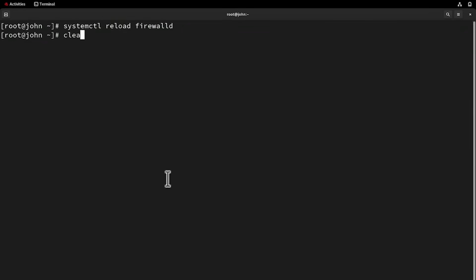Clear the terminal screen. To check whether a service supports the reload operation, use the following command: systemctl show -p CanReload firewalld. Here's what this command does. show displays detailed properties of the service. -p CanReload filters the output to show only the CanReload property.